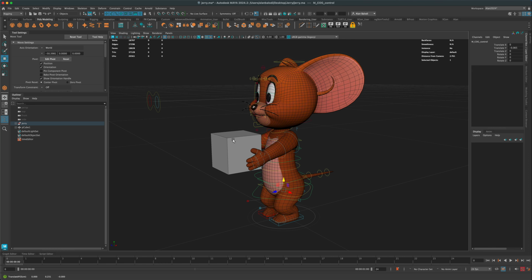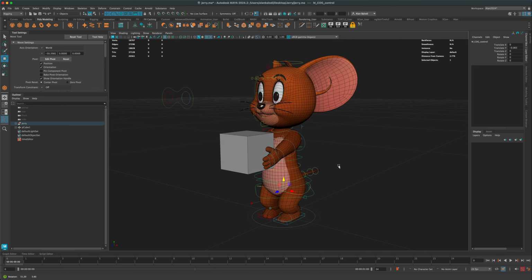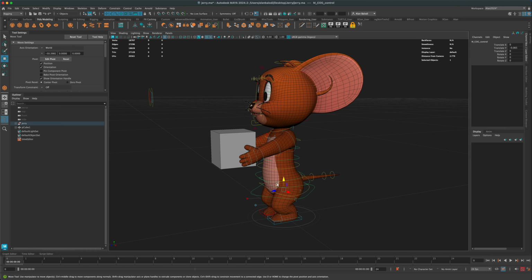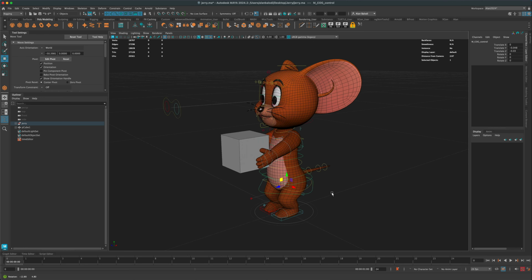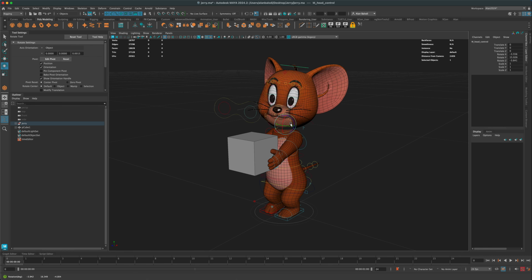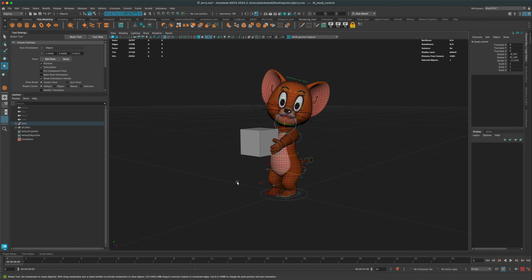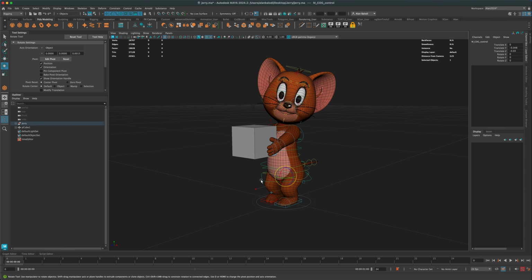And all we did is simply parent the box to one of the controllers, but because they are together, it totally makes sense. So now we can have an animation of him, maybe running with the box or something like that. And that could be super cute. And that is pretty much it. That's all I wanted to show you guys.